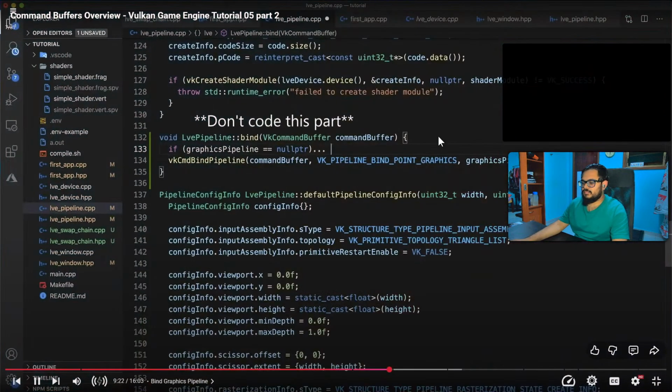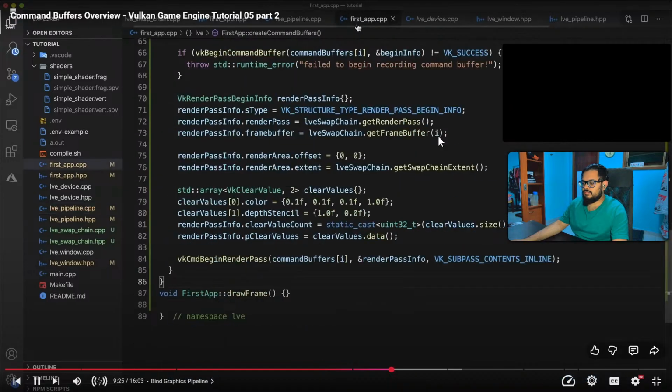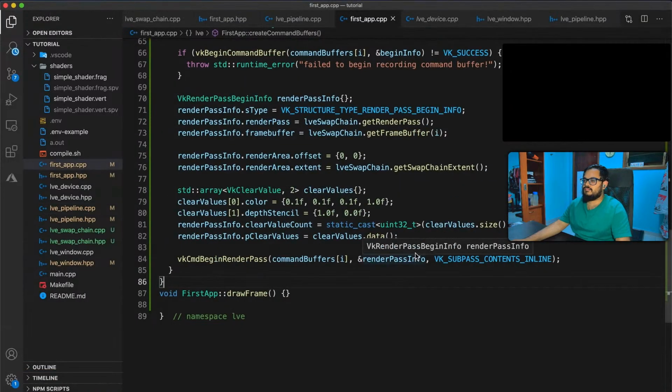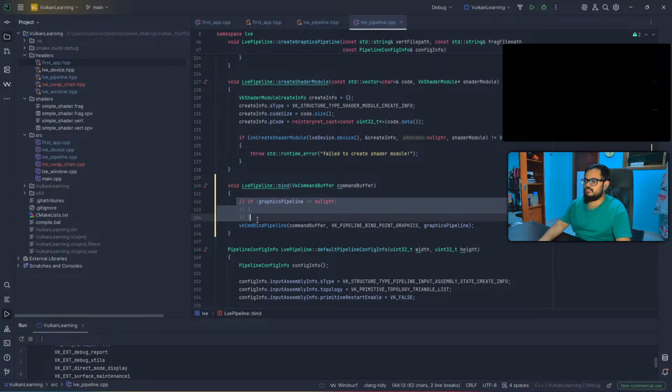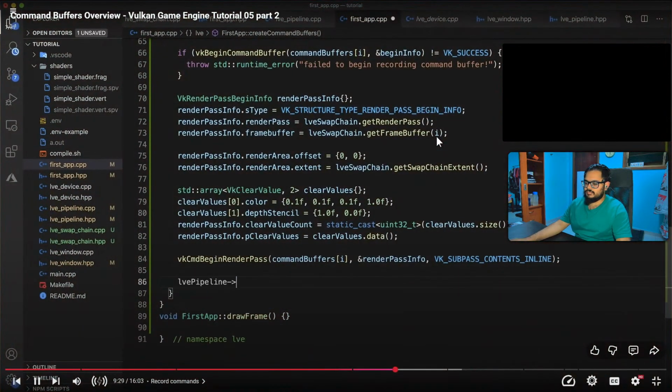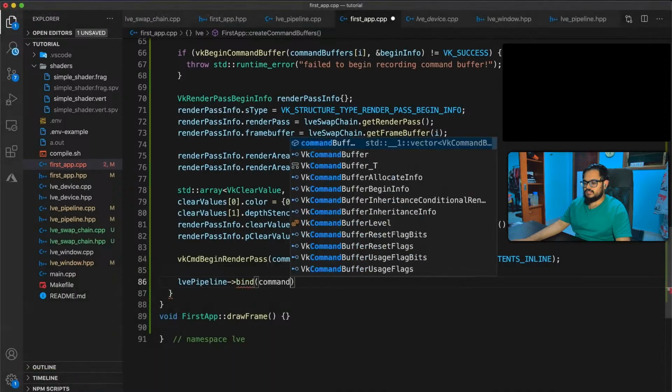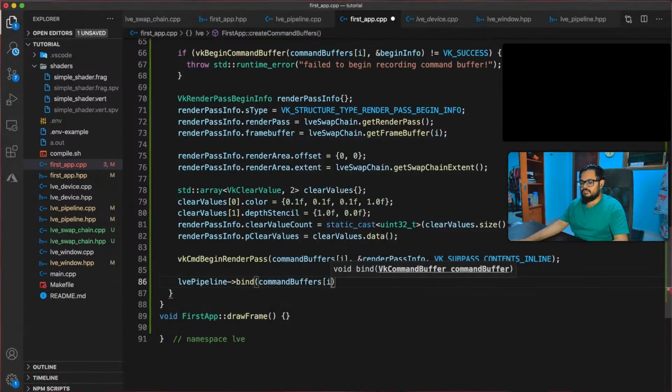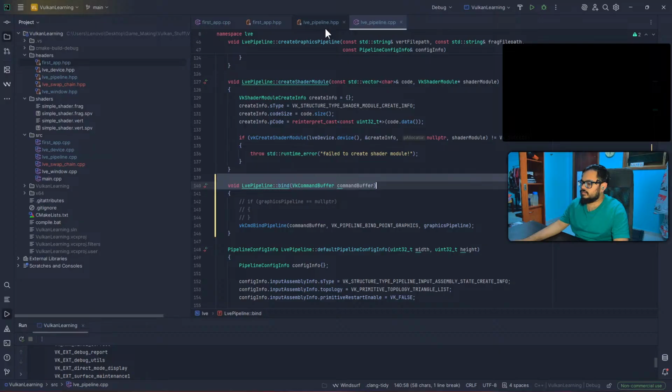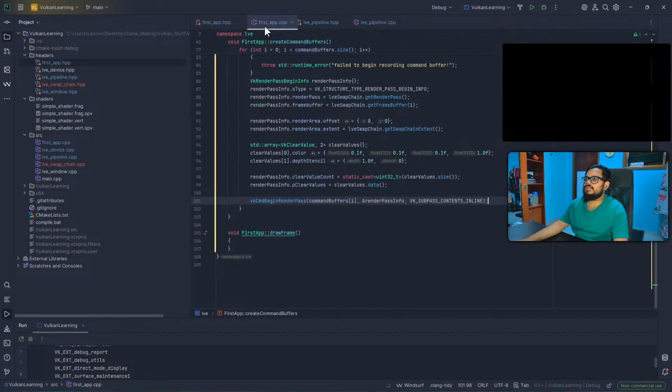Back in first app, call this function on our pipeline. So lve pipeline arrow bind command buffers at index I. This is in the first app CPP.